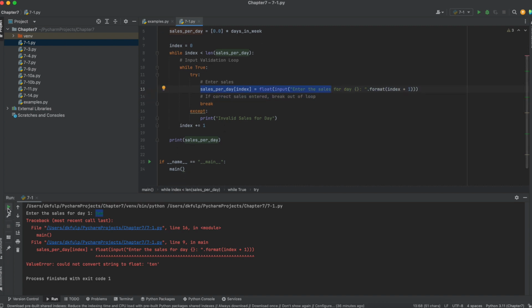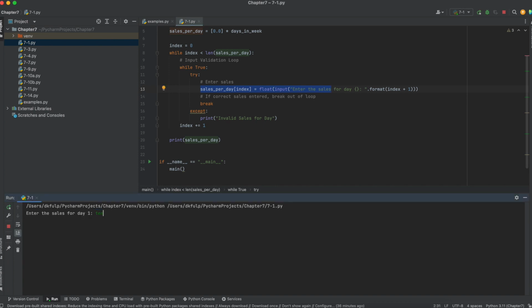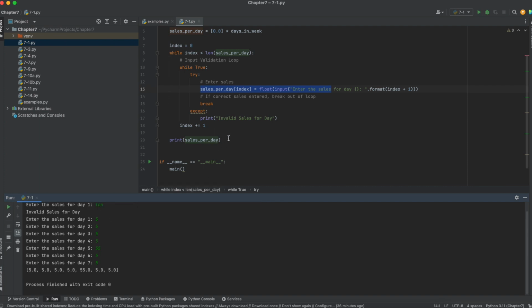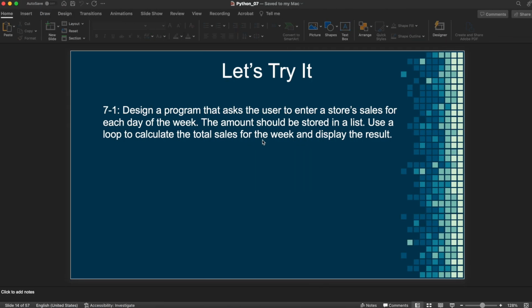Okay, so once we do this now, if I put in the number 10 now, it's going to say invalid sales. So I'll go ahead and put all the 5s in again because that works now. And now we're off to the races. Okay, so now that we have those actual sales, we need to iterate over those sales and then calculate, like it says right here, the total sales for the week.